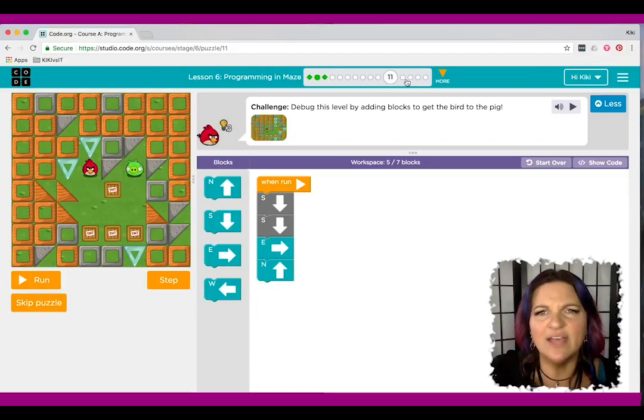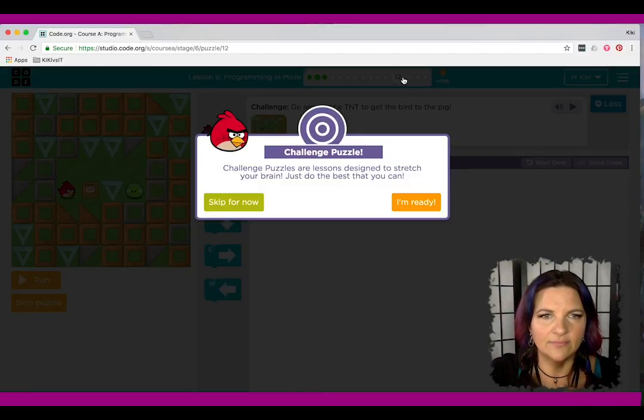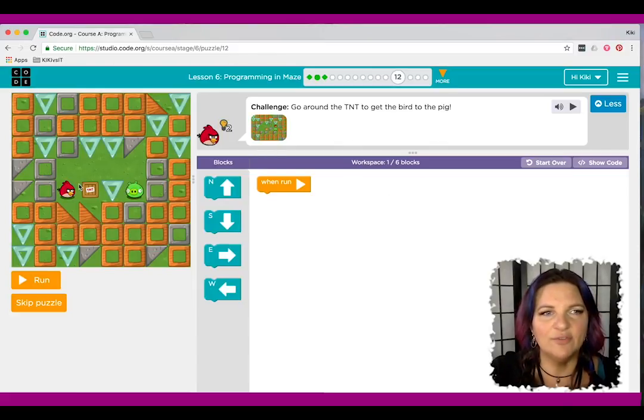This one, I believe, has 2 challenge puzzles, one that is debugging and one that is not. Yep, there's the second one. And for this one, they have to go 3 different directions, up, over, and down on their own.